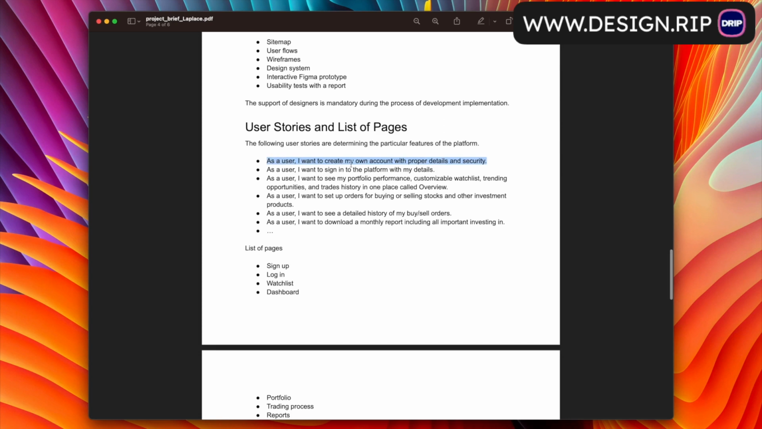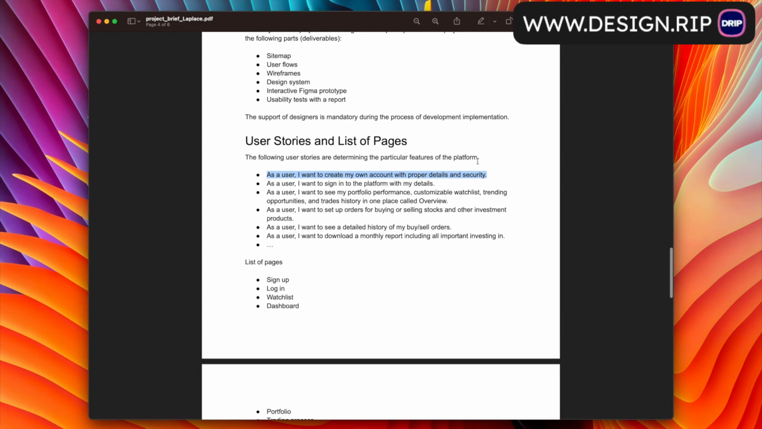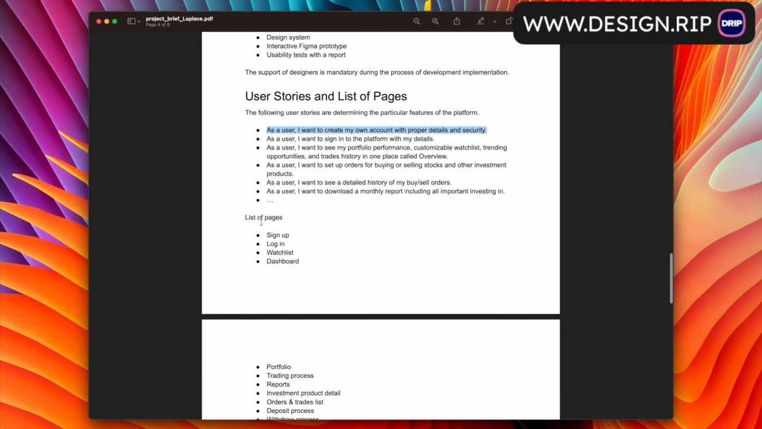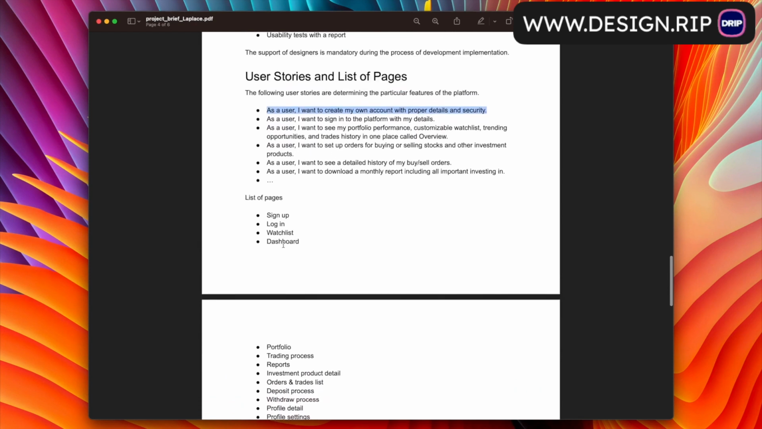In software development and product management, a user story is an informal, natural language description of features of a software system. They are written from the perspective of an end user and, like we mentioned, they determine the features and pages of the platform. Of course, there might be another form of the feature list, for example a simple list of the screens or pages like sign up, login, dashboard and so on.